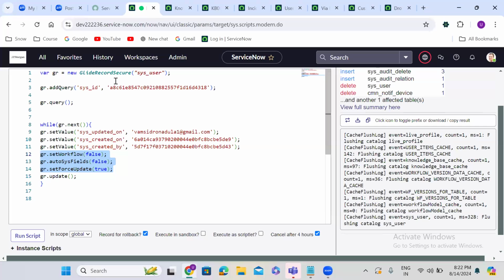So when it comes to GlideRecordSecure, Ramu has permission to create a user account and Somu doesn't have permission to create a user account. They both are using GlideRecordSecure this time. In this case, GlideRecordSecure will allow only Ramu to create the record. GlideRecordSecure will not allow Somu to create the record, because GlideRecordSecure will check the permissions: who has permission, who doesn't. As Ramu has permission, it will allow Ramu, and as Somu doesn't have permission, it will not allow Somu.